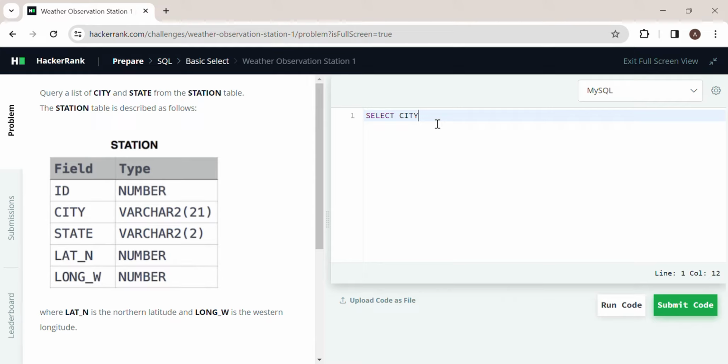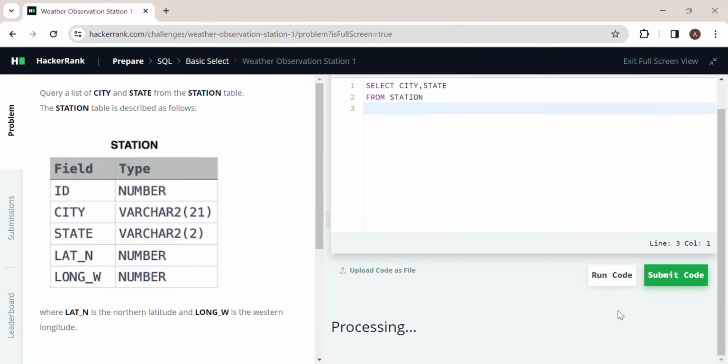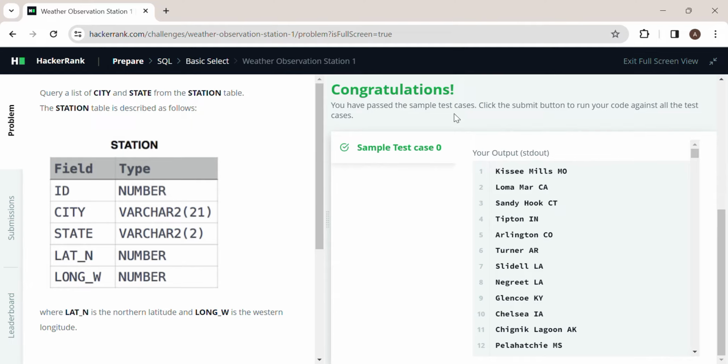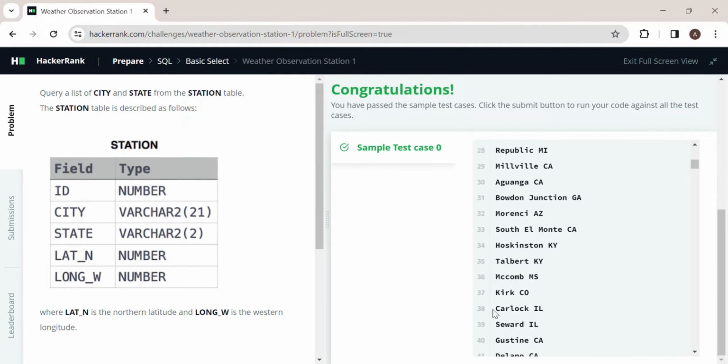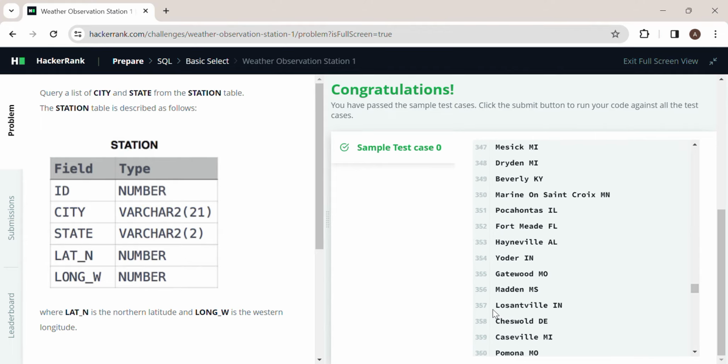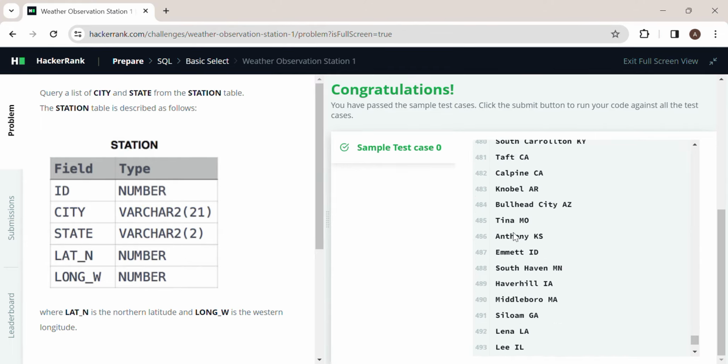Select city, state from station where... okay, there's no other condition. We have to just query the whole list. There's no condition for that. We have to just run this much. Let's run the code. Yes, so we have passed the sample test questions. As you can see, there are a total of 499 outputs.